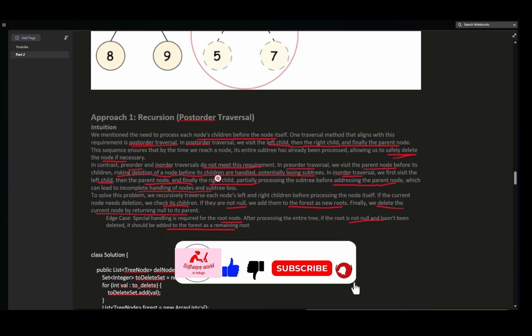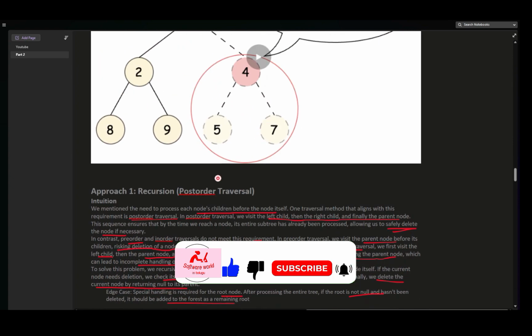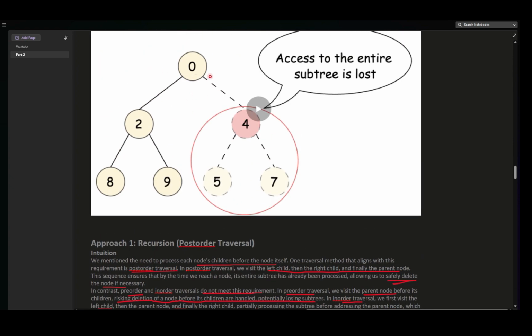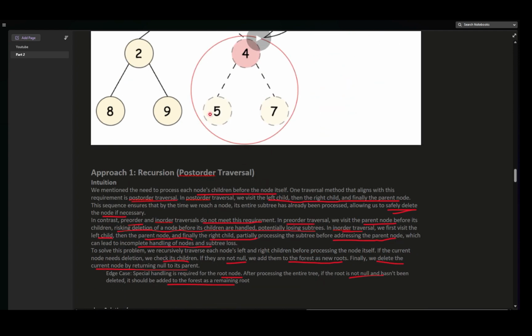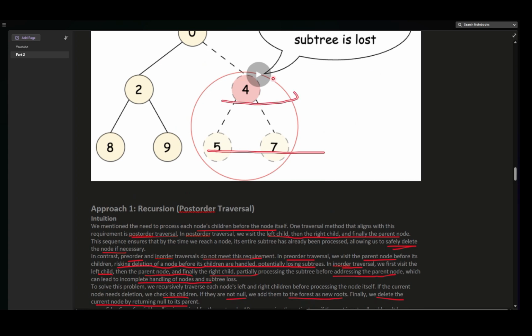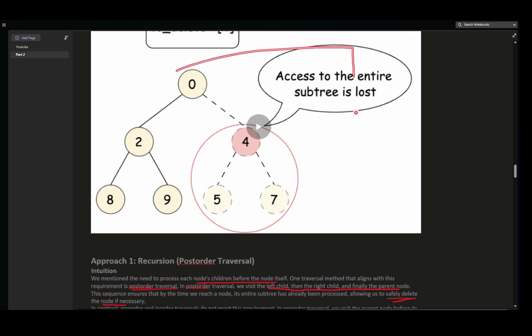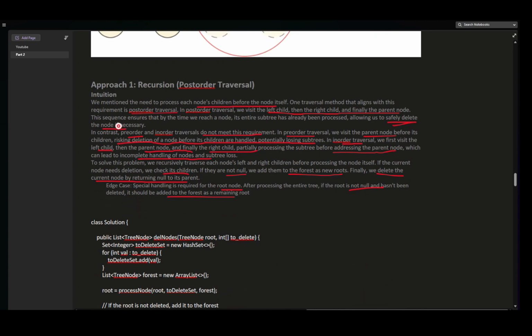So in order to avoid that, we should think about a binary tree traversal which touches the children first and then goes to the parent, which is nothing but post-order traversal. Post-order traversal goes to the left, then right, and then the node. That's the reason it covers all the children, and later it handles the root. So we can solve this with post-order traversal using recursion.